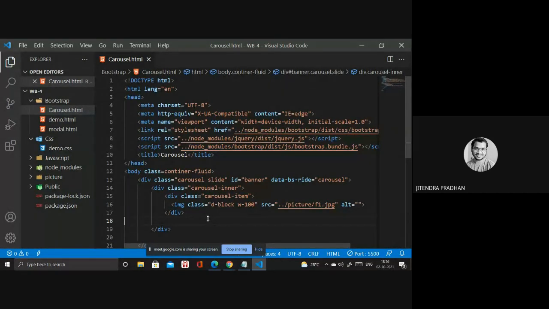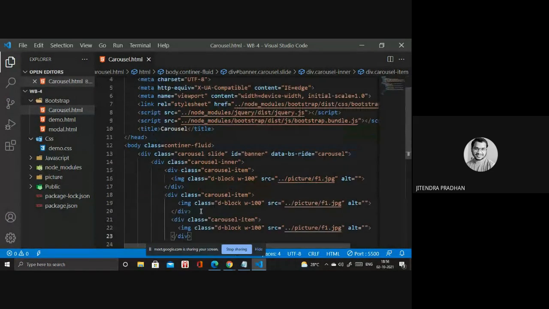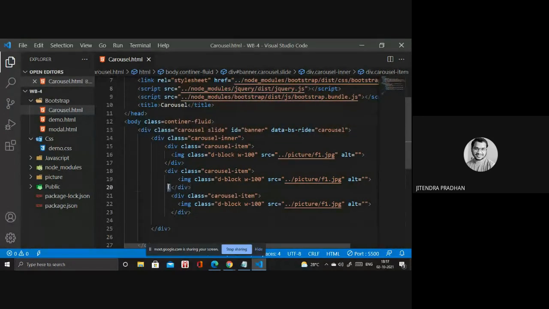We have done the item. I need another item as well, so I will copy that one and paste it. Okay, we are done. Next you have to change the picture, not f1, it's like f2. Okay, done.